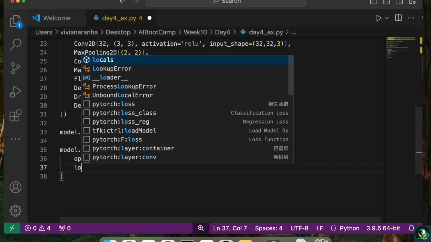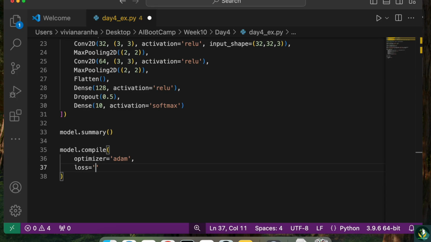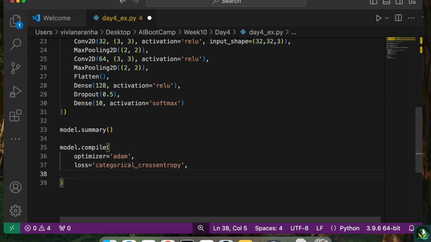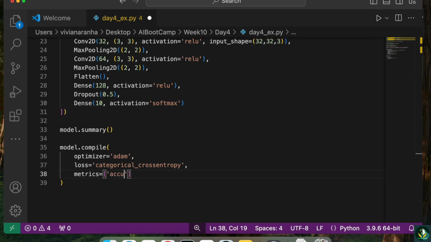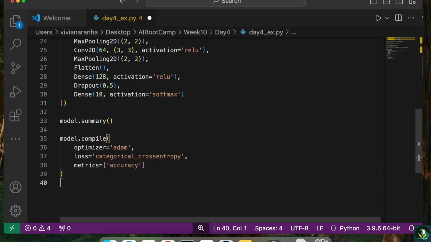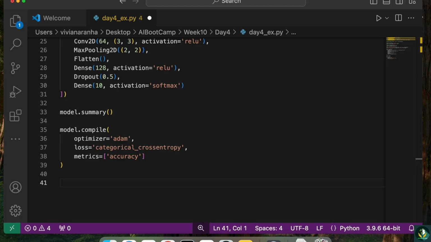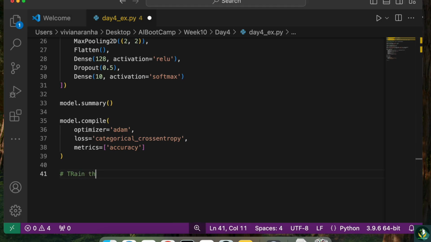I will give the loss as categorical_crossentropy, and then the metrics that I'm interested in is equal to accuracy. So that's good. That will compile. Next step is to train the model. So I'm going to go here and say train the model.